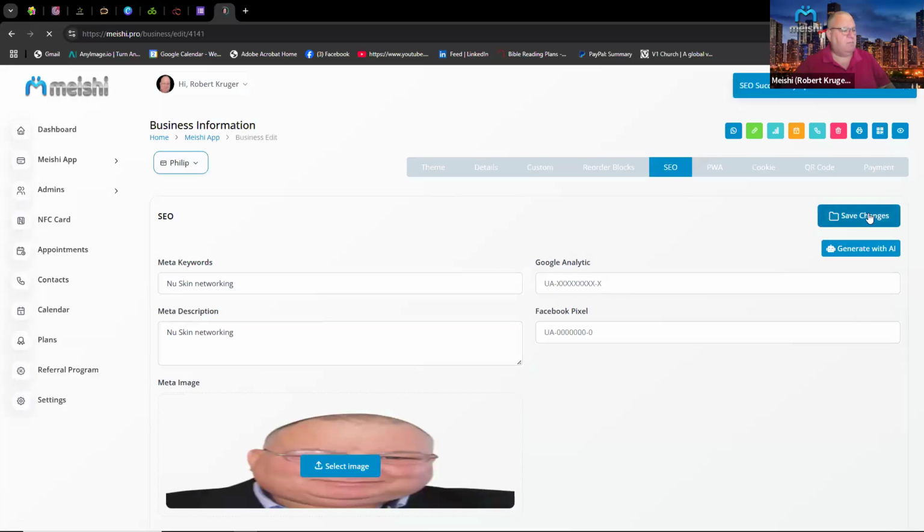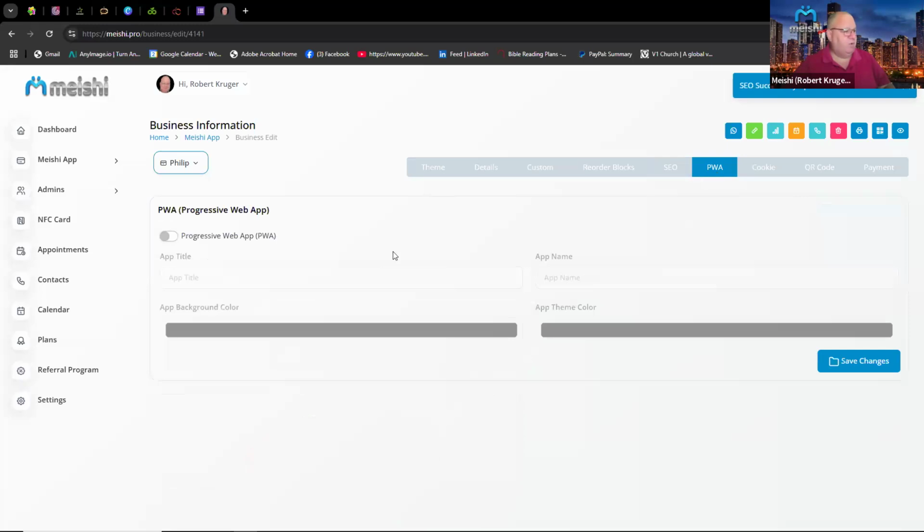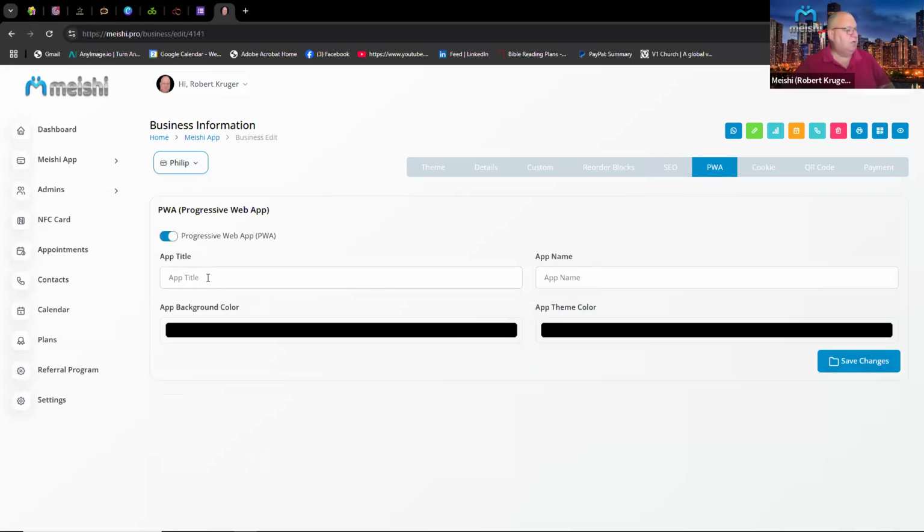save the card. Now we're going to go to the PWA, which is your progressive web app. You have to open it. And then I'm going to put my card in. I've got it in as training.